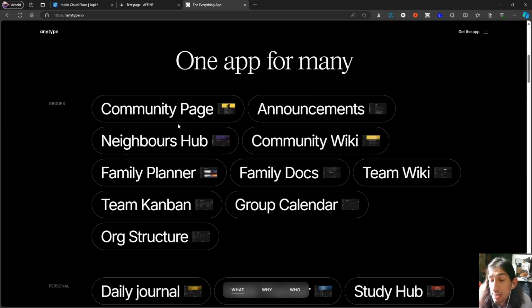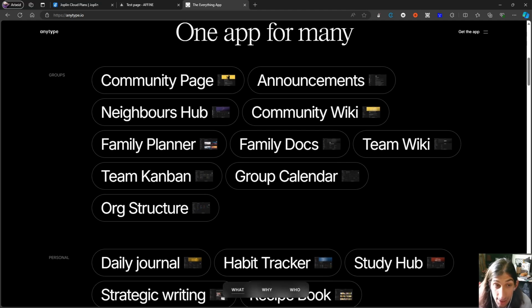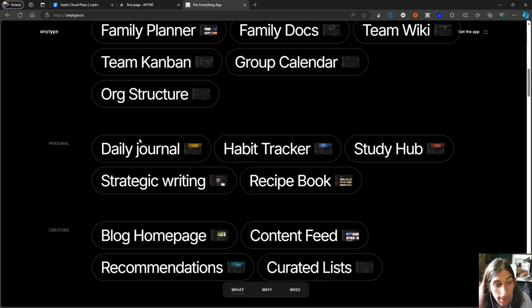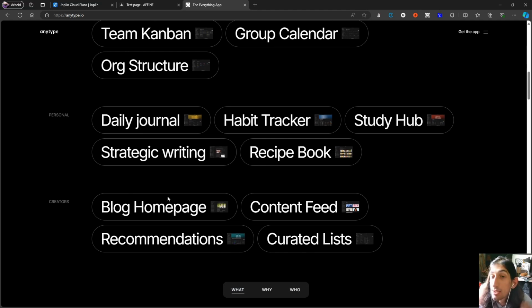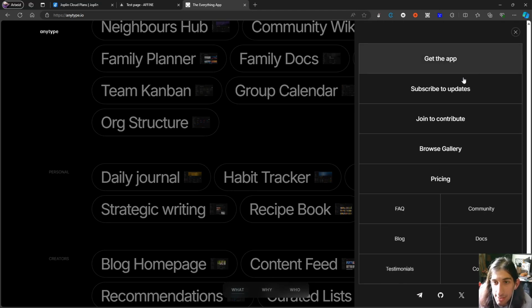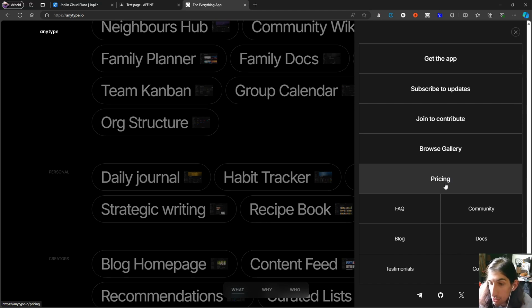So they have recently started their multiplayer mode, which allows for real-time collaboration. Things like community pages, community wikis. That is actually something I am trying out and trying to make inside of Anytype, but I haven't gotten to getting it done yet. It works for things like daily journal, it works for a blog homepage. It is trying to be so much more than just a note-taking app, but as a note-taking app, it does an amazing job already.